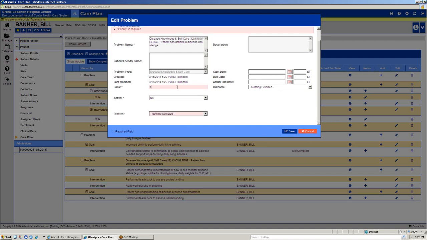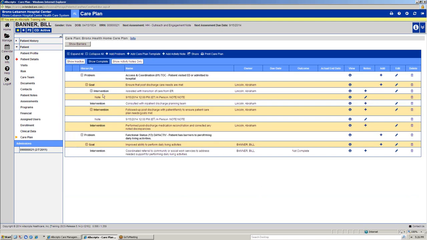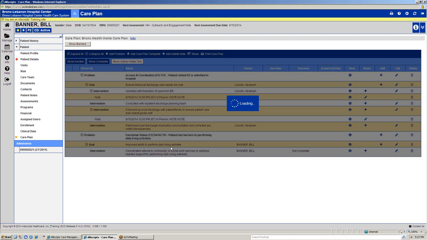So again, we have different things here that we've made required that aren't going to be required. And so now that disappears from the care plan. So it doesn't really disappear, but it saves as inactive. So all of your activity notes that were under there will be saved, and they'll still be under the Show Activity Notes only. And if you want to see your inactive problems, you can click Show Inactive, and your problem will show up in italics.